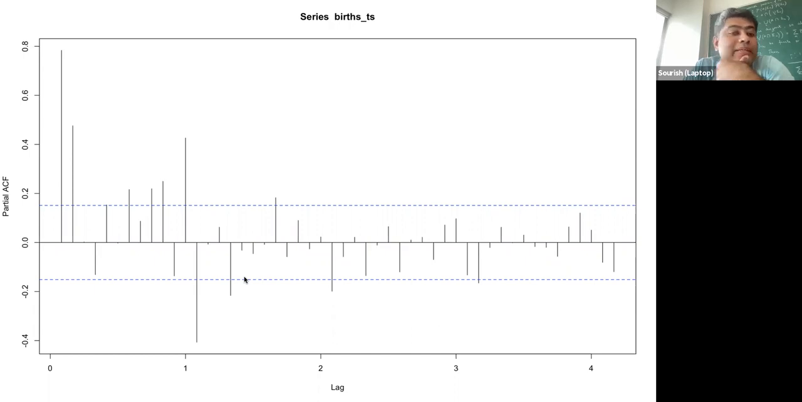These two blue lines are basically the confidence interval, like a 95% band it's creating. So let's take this particular lag. The correlation for this particular lag is near 0.5 or 0.6, and this 0.5 or 0.6 is well within the confidence interval. So we cannot say this particular lag is statistically significant.